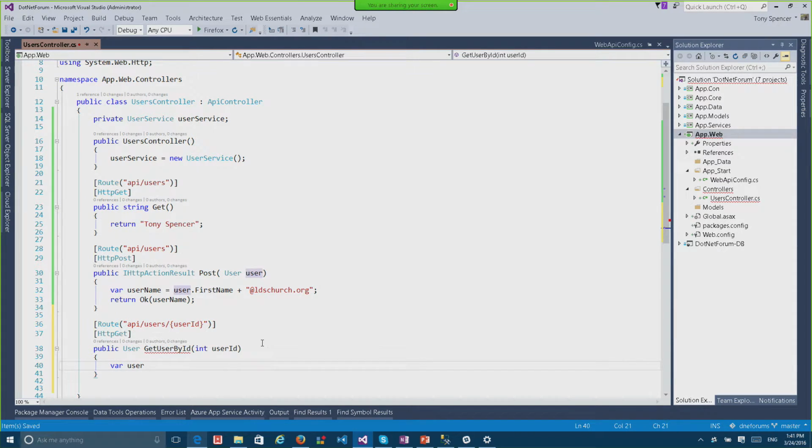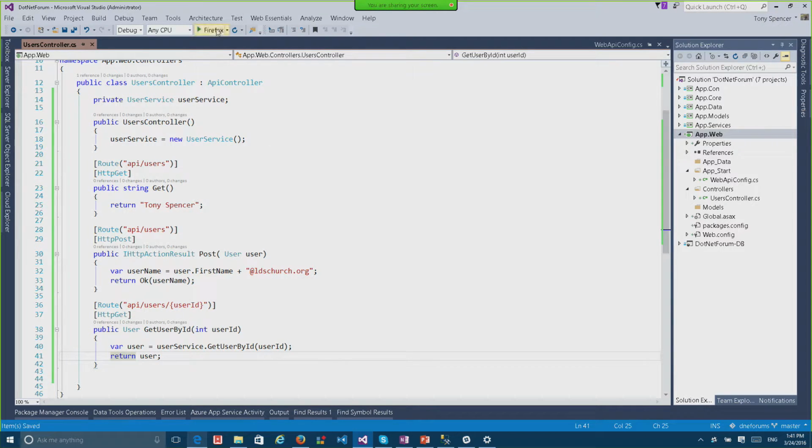So our user equals, we'll call our user service, get user ID. We have a service method that accepts an ID, and we'll just return the user. Okay, any mistakes in that? Let's run that guy. Ship it.